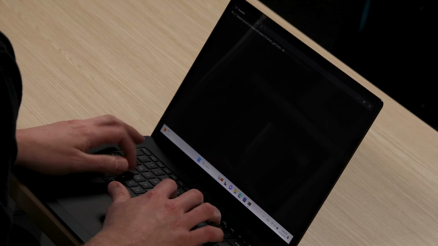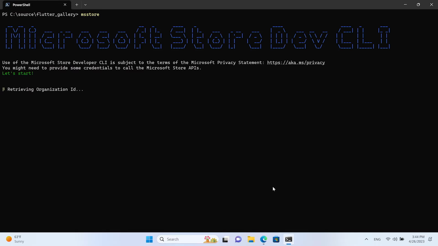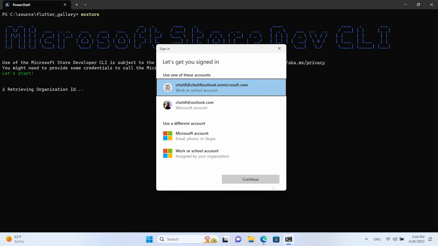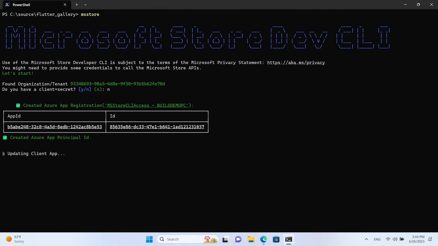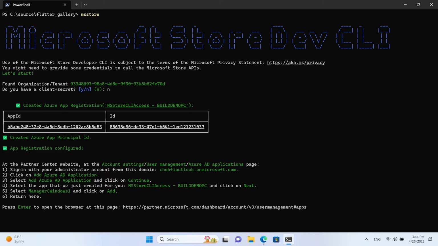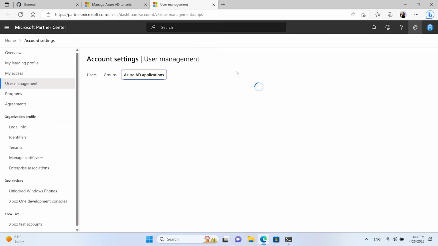Let's type MS Store. Since this is my first time running it, the CLI is going to ask me for my AAD credentials. We'll sign up and tell it that we don't have a client secret yet, so it will create one automatically for us. Then it tells us that it will open the browser, since we need to link this newly created AAD app with Partner Center and give it the right permissions. We simply press Enter, and the browser is open for us at the right page.